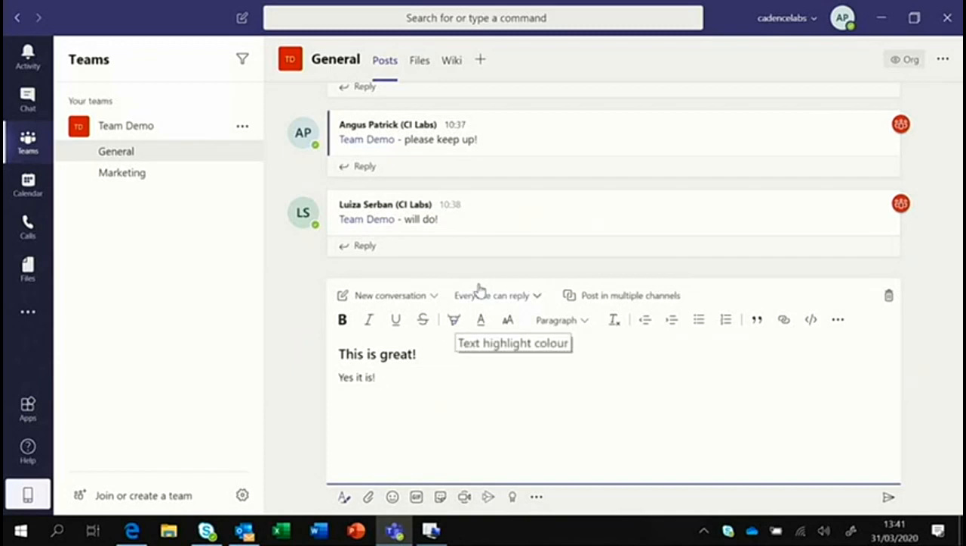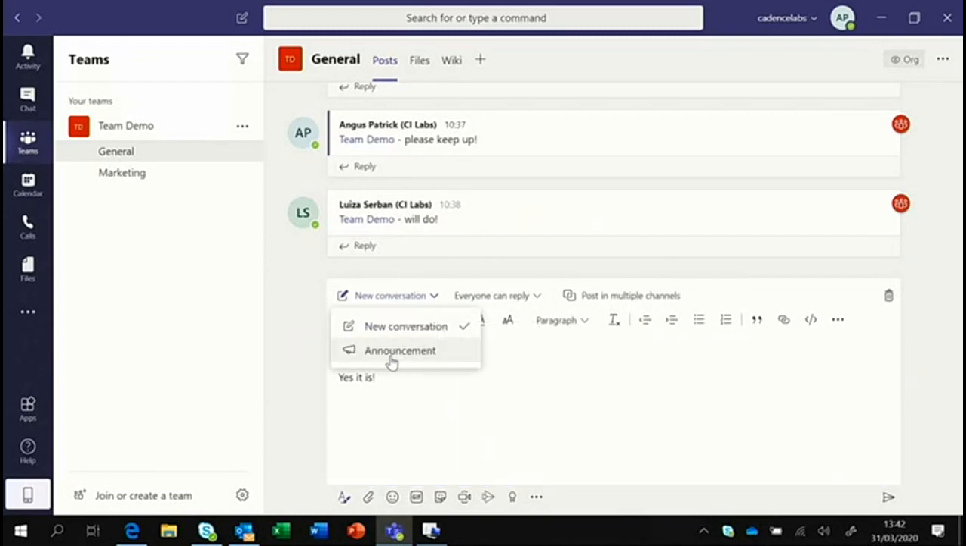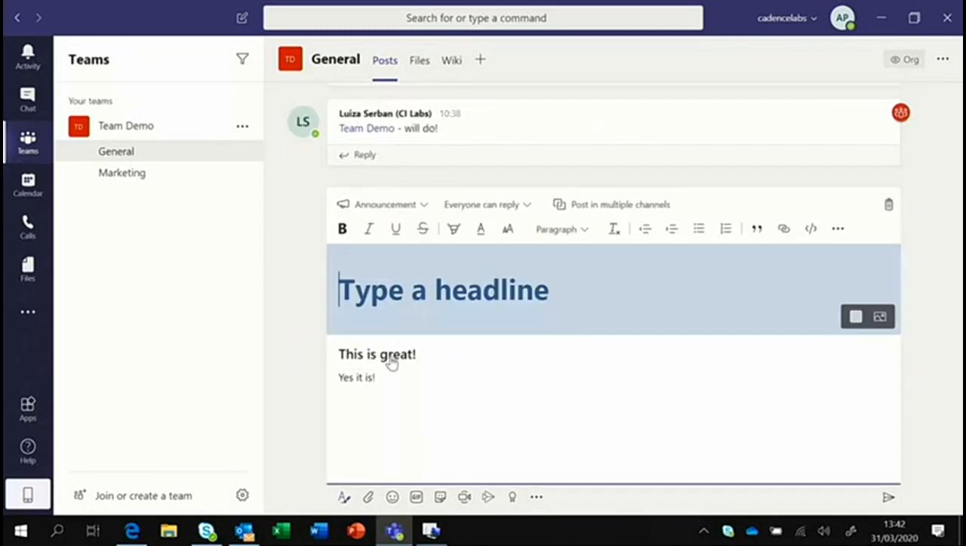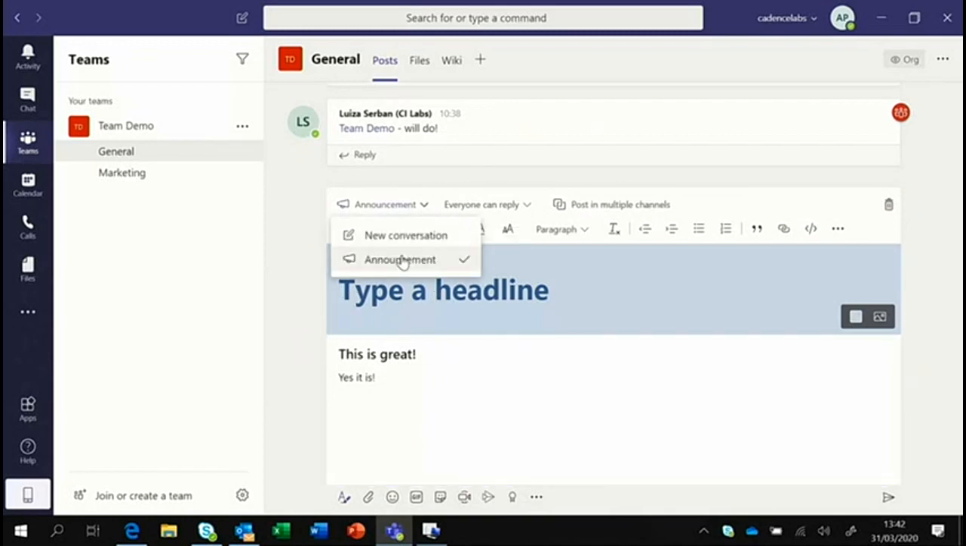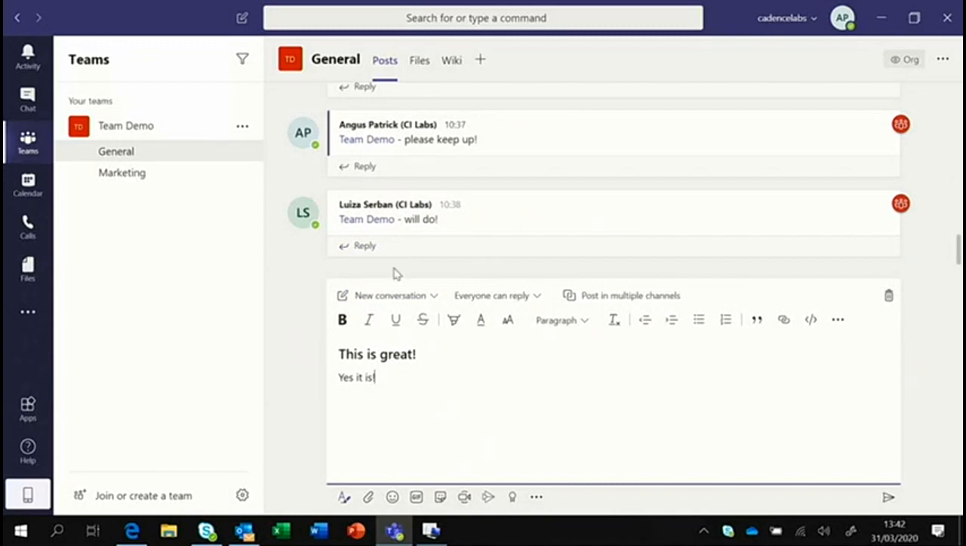If I wanted even more of a way of grabbing people's attention, what I can do is, you'll notice here it says new conversation, and what I'm actually going to do is drop down and choose a new announcement, which gives me even more granularity, and I can type a headline into it to drag people's attention a little bit more into the thing that I'm trying to post.